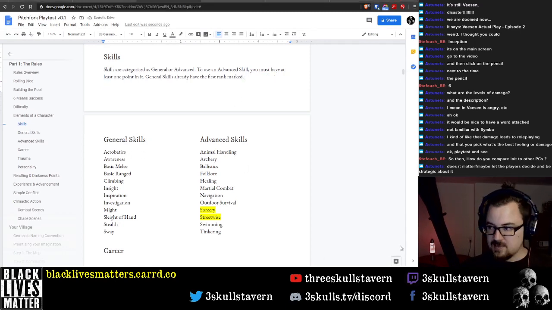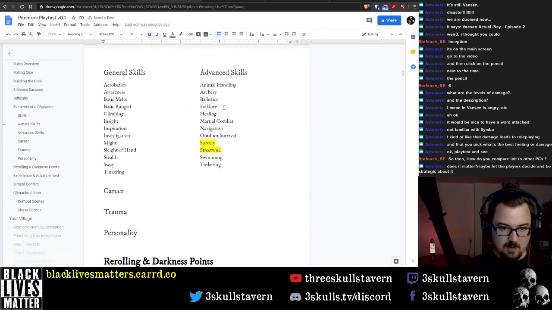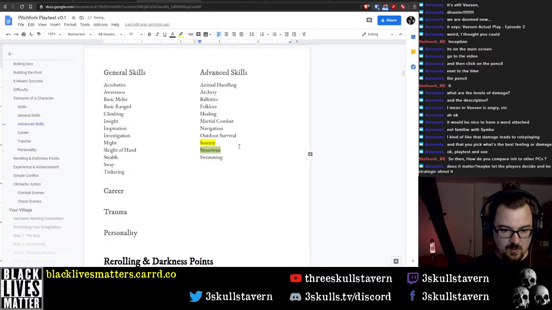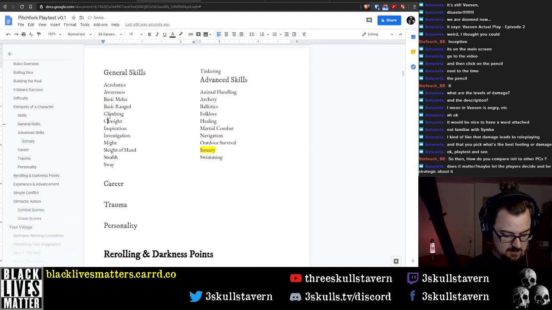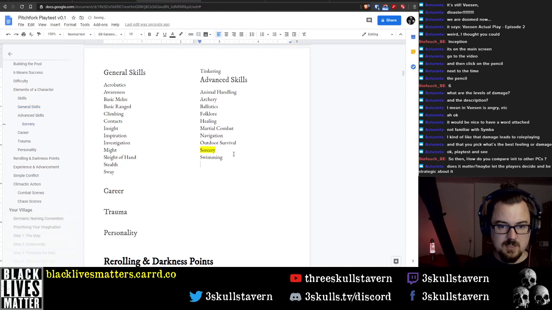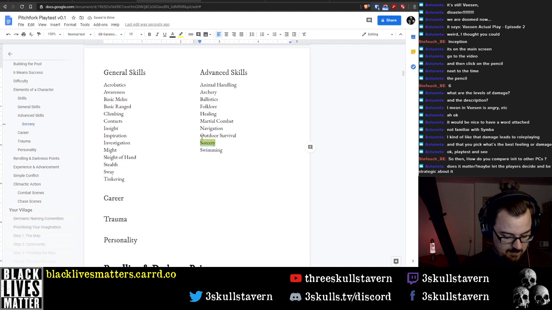So, this is where I had some changes to make. And I'm going to be moving some stuff around. So, for example, tinkering is going to be going over here rather than over here. I'm not sure yet whether I'm keeping sorcery. Streetwise, I wanted to change to contacts. Make it a general skill. What else did I want to do? I'm going to keep sorcery for now. Keep it highlighted though.